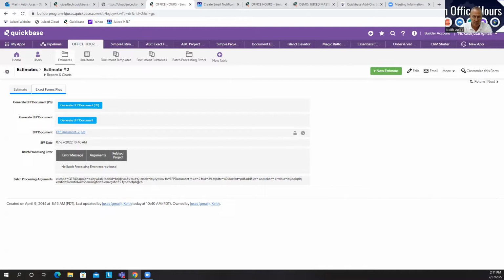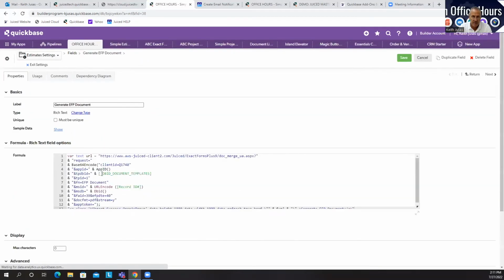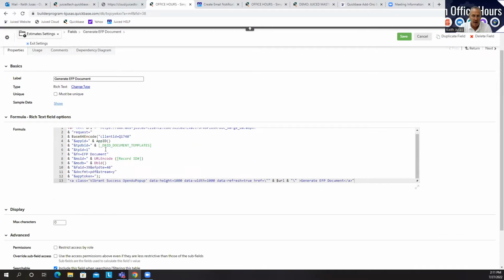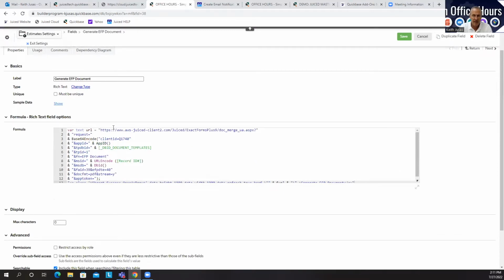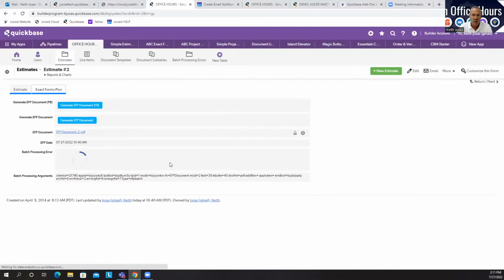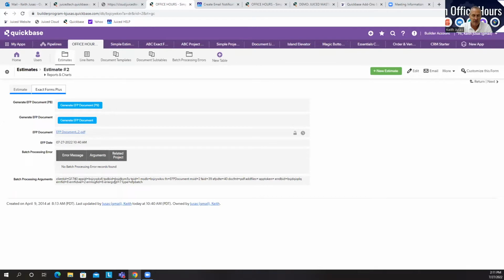This may look familiar to you because it's very similar to the code behind the button. If I go into this button, these are all the parameters that we pass into the web version of Exact Forms Plus, and this is how we execute the web version. You click a button to execute that. If you want to execute the batch version, you need to be able to pass parameters into the batch. The parameters in this field get passed in through an email notification. So I'm going to show you how to set up the email notification in order to fire this batch creation.